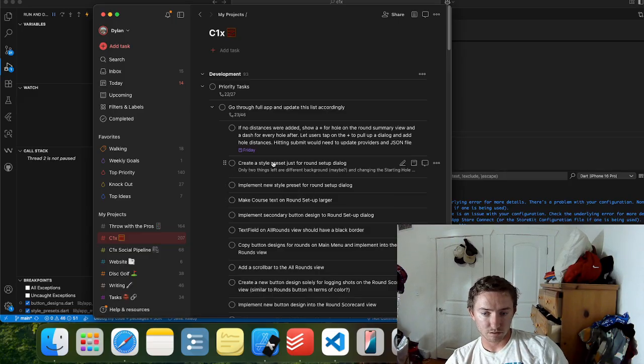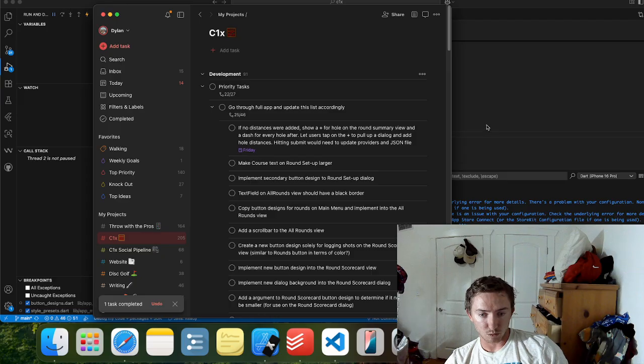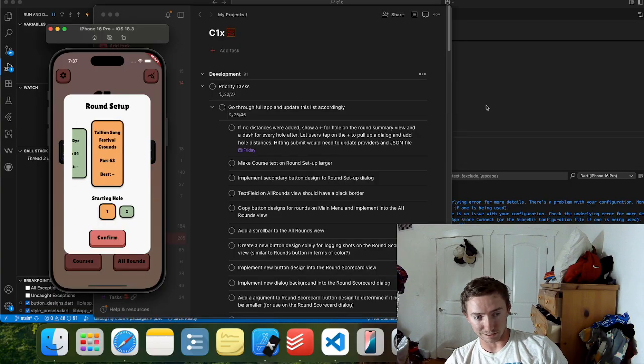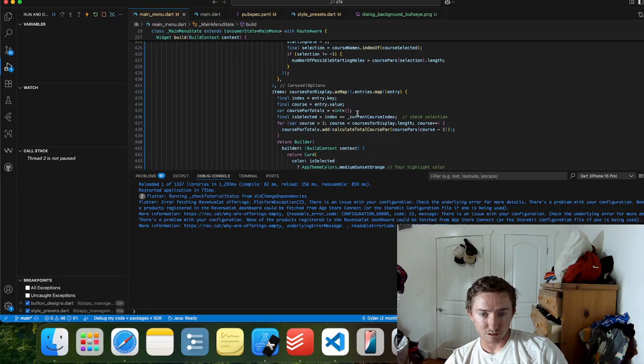All right, so this is done. New style setup is done. Make course text on the round setup larger. We are done with that because now they each have their own little tile. So I think I'm going to call that there. Maybe the text should be a little bit bigger, but then stuff like this isn't going to fit. We can try it.